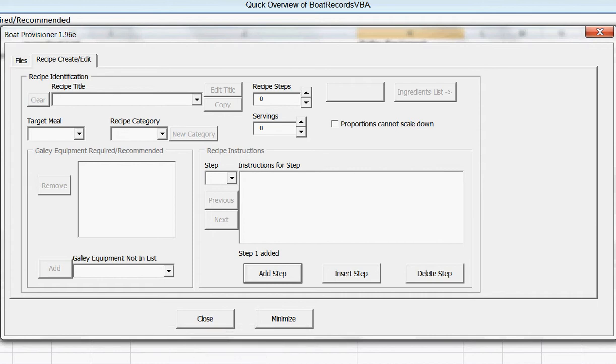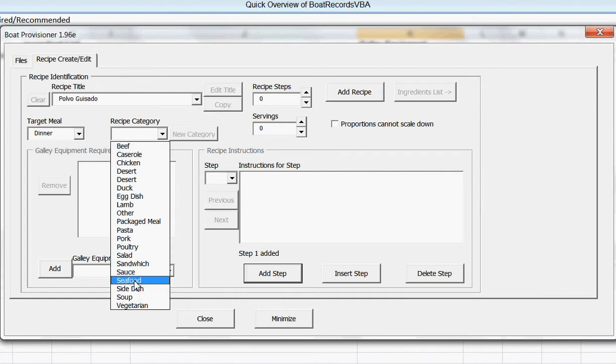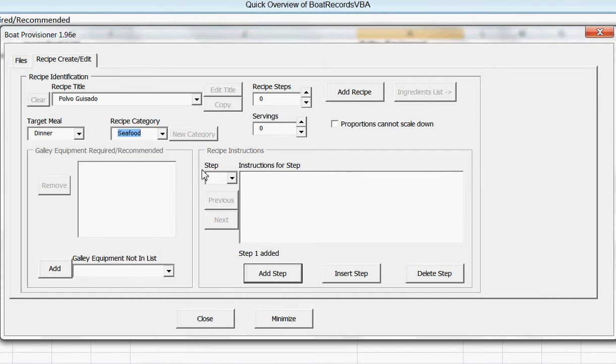So I will enter the name of the recipe I want to add, polvo guisado. I think that's how you pronounce it. Polvo is octopus in red wine. I'll also go down and set the target meal and the category to seafood. I do this to provide a filter for when I've got a lot of recipes in this one workbook, so that I can then use that filter to identify them fairly easily.